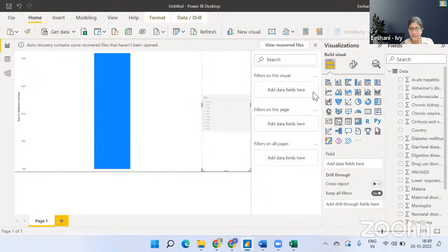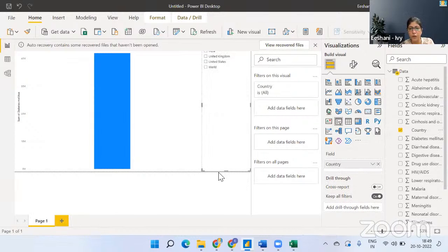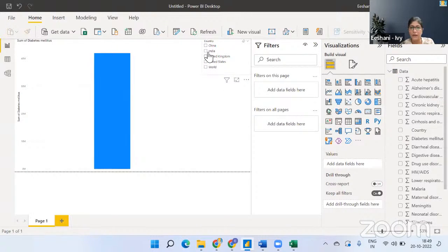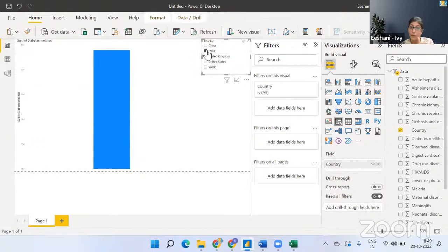Once I drop the slicer over here, now I have to drop the field from which I will create the slicer. They want me to filter by country, so I can put it over here. And what you will see is I've got the names of all the countries that I had in my data set, which is India, China, United Kingdom, United States, and world. If I pick India, I'll get one column, United Kingdom, one column, China, one column. Is it helping me?